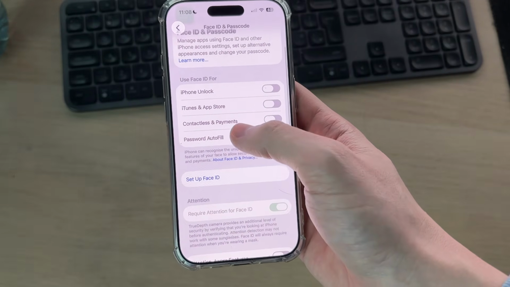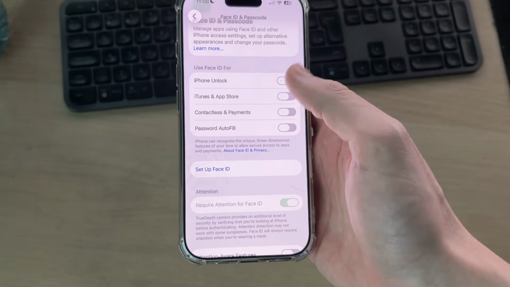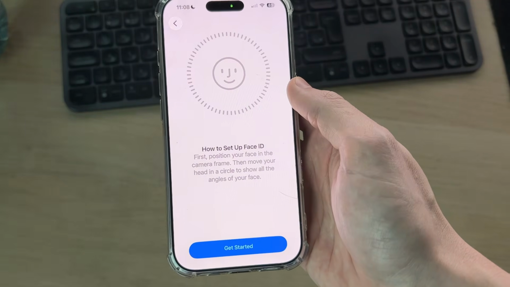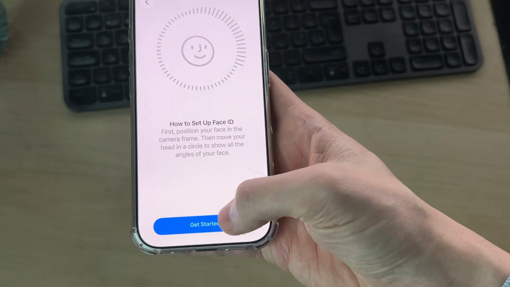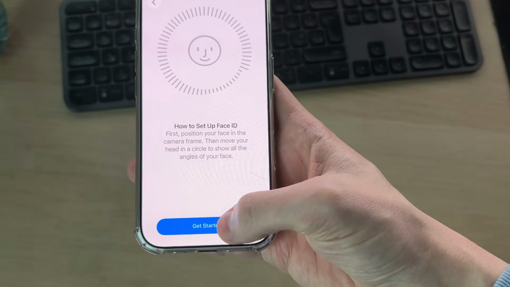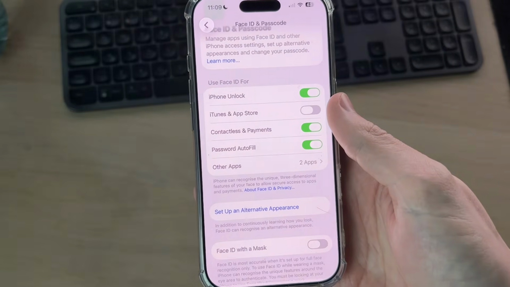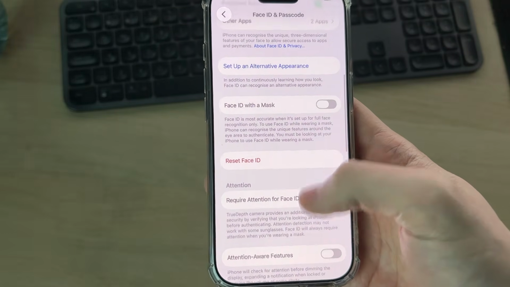Now, what you can do is use Face ID instead of using your Apple ID account password, which is really convenient. So you can press set up Face ID and you'll need to set it up if you haven't already. If you have, keep watching. I'll show you what to do next. You'll need to complete a scan. It's really easy and you'll be guided through it. Press done. So make sure you have that set up.